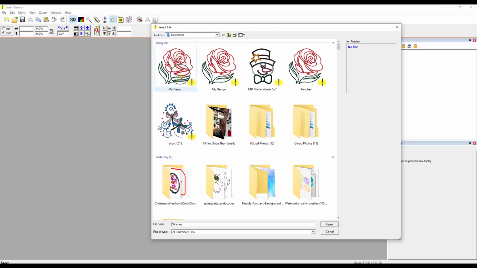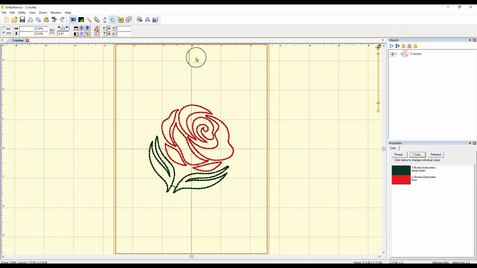But anyway, once you go to open, you can come to anything that you see. I'm going to open this rose. Once it opens, it comes in with a hoop showing up. And on the right-hand side, you can see under the objects panel, there's an object. There's a plus sign beside it, which means I can open or expand it. And now I can see that there are two steps that make up this rose design. And furthermore, I can look down here and see the two colors that make them up. I've got a deep green color and a red.